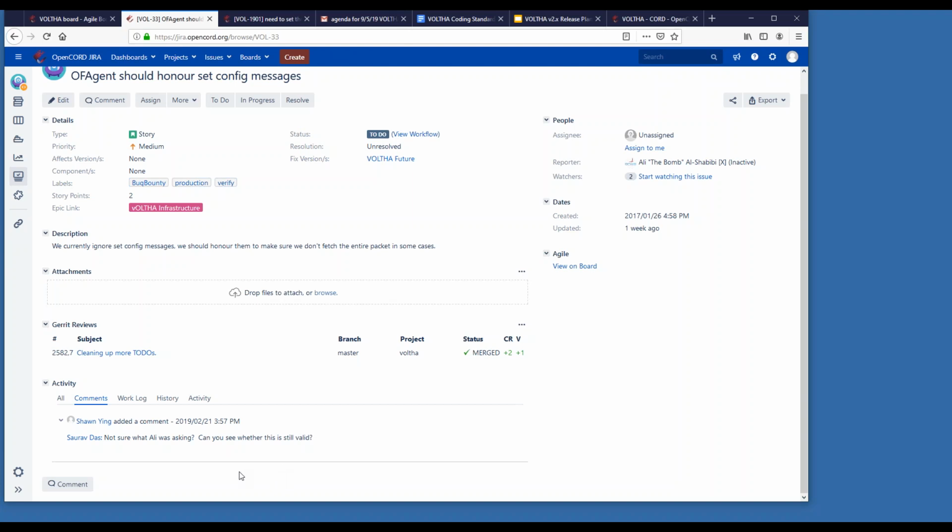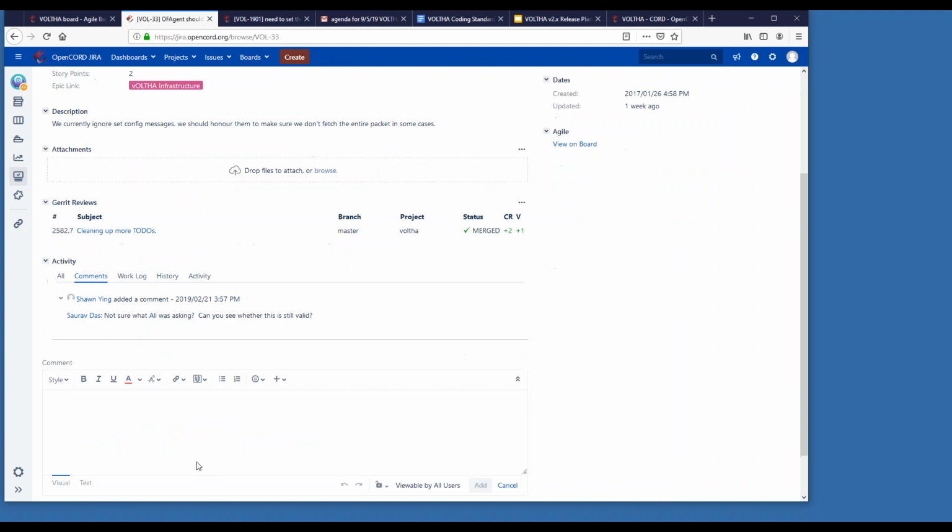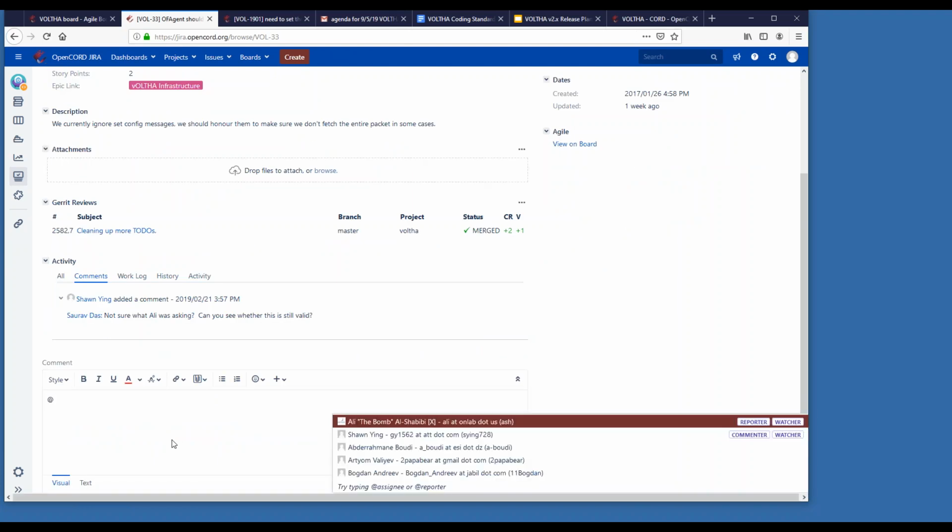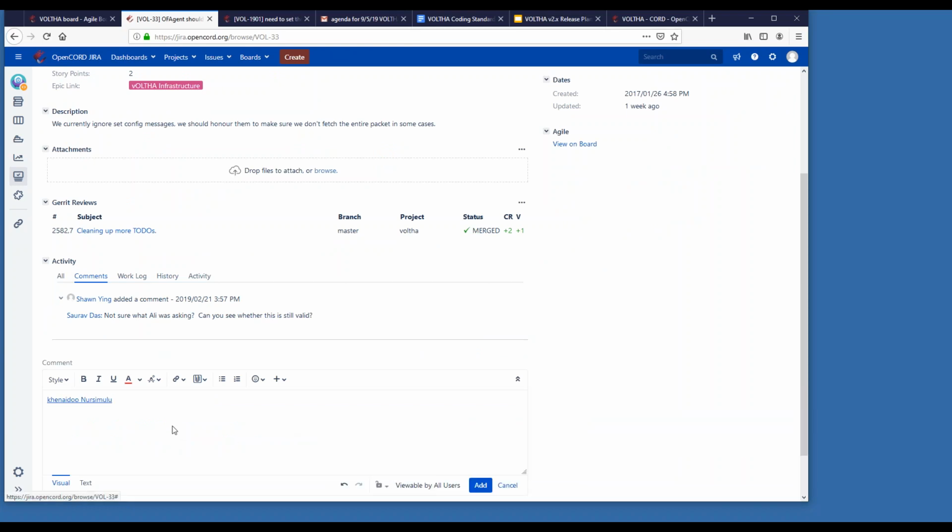So as you can see, the opener was Ali, right? Is this JIRA still relevant? It's a very, very old JIRA. Yeah, but the issue itself is a story, to improve the OF agent. I don't think that improvement was ever done inside the OF agent. And you think the improvement is necessary?